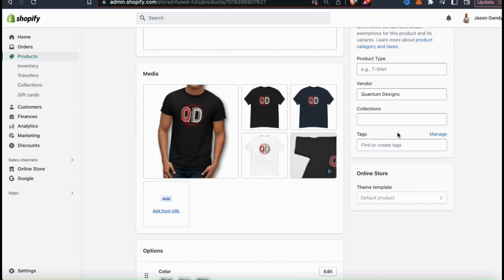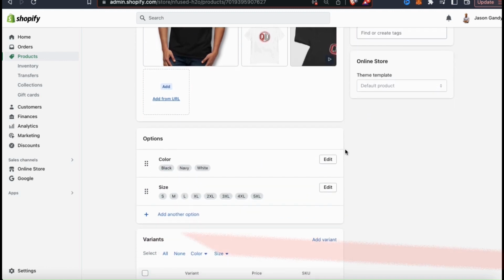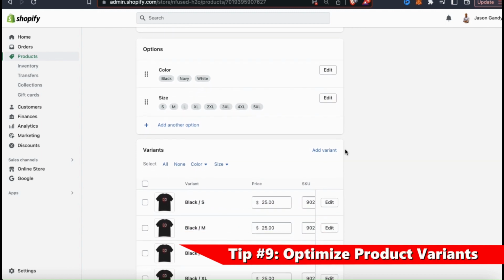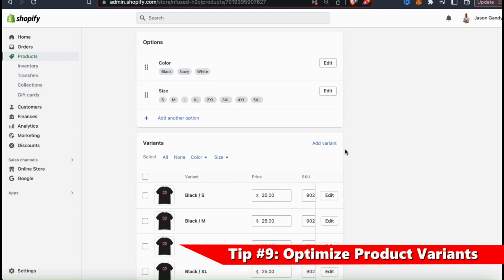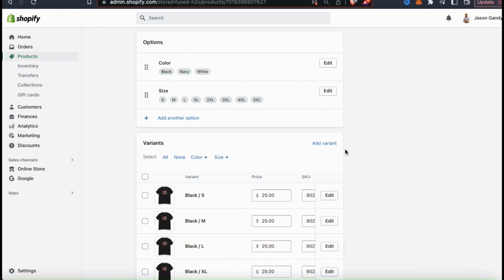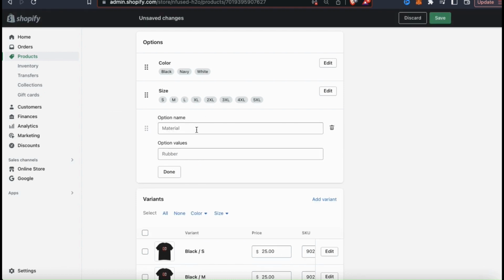So now that I've optimized the media for my product, let's scroll down and move on to our next tip, which is to optimize your product variants. Variants are created from the options that you select for your product. You can add variants to a product that comes with more than one option, such as size or color. For my t-shirt, it has 3 color options including black, navy, and white, and multiple sizes. If you wanted to add another option, such as material type, you could click the Add Another Option tab at the bottom here. You can then select the name and the values for your new options.